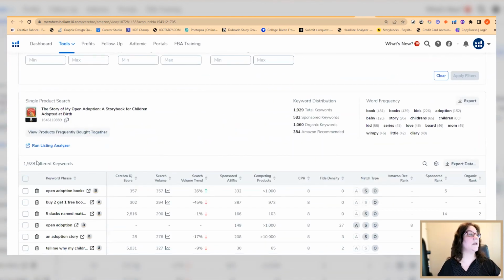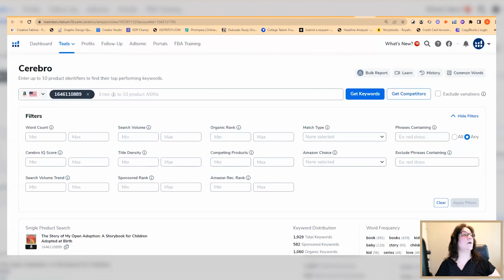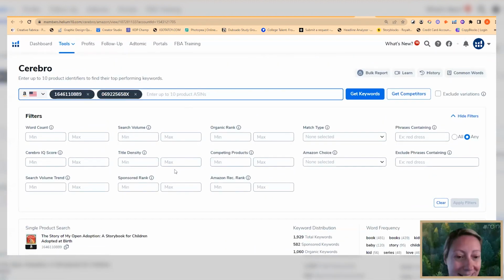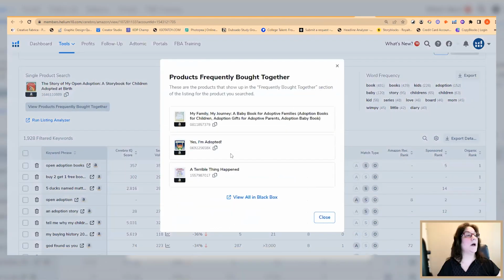I want to show you something else. View products frequently bought together. Yes, that's what I want to see. I can throw also up here. It says you can have up to 10 ASINs. Oh, good. New products born together.